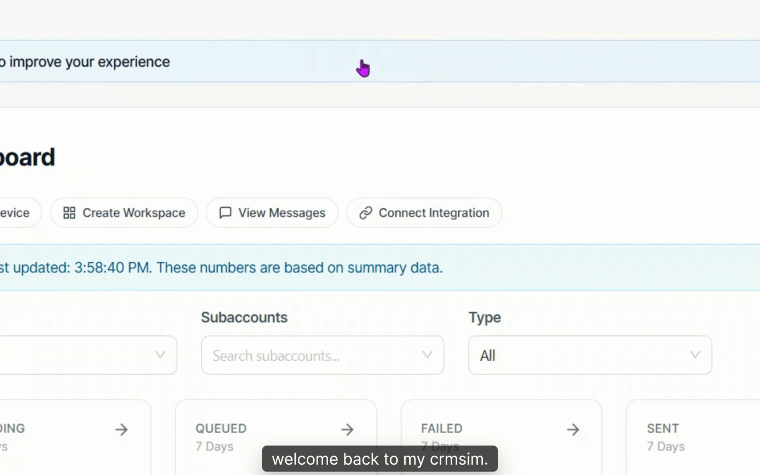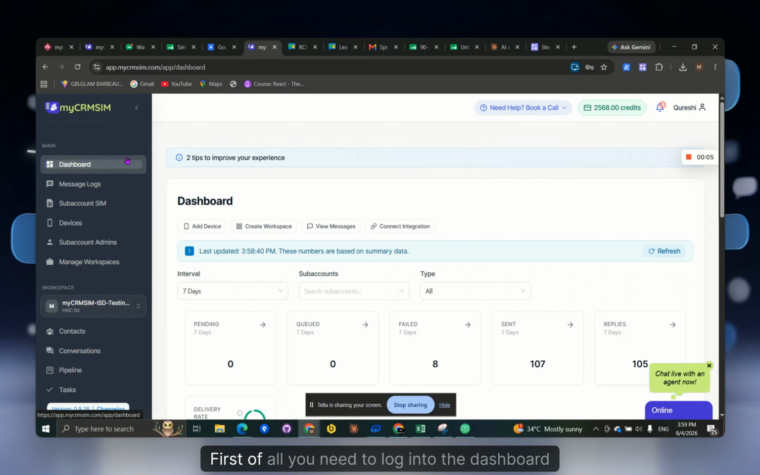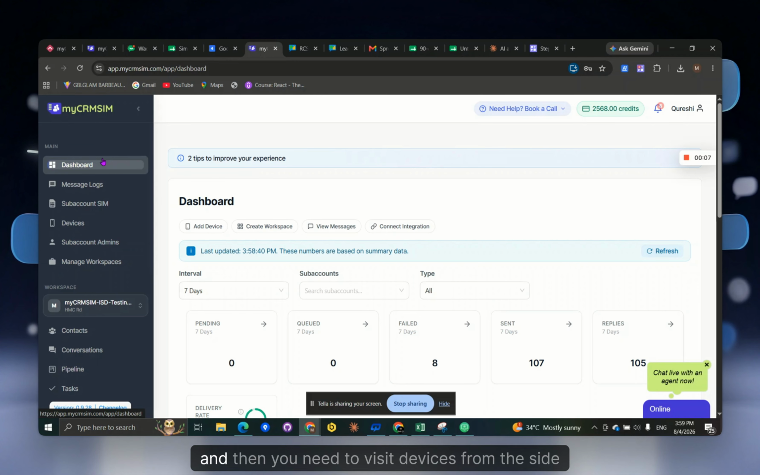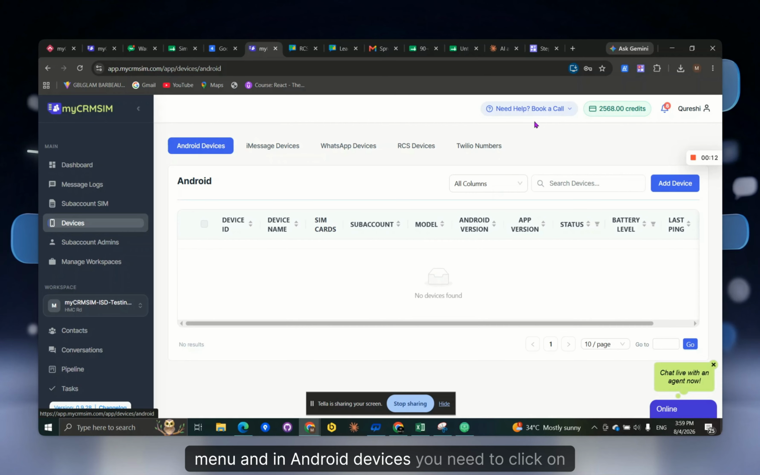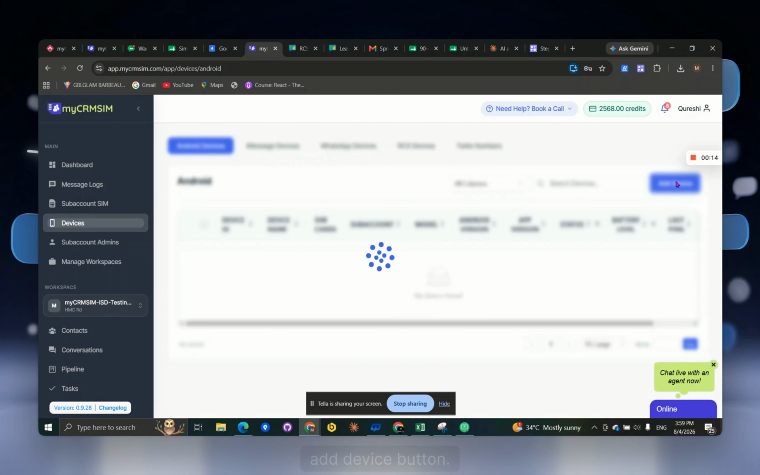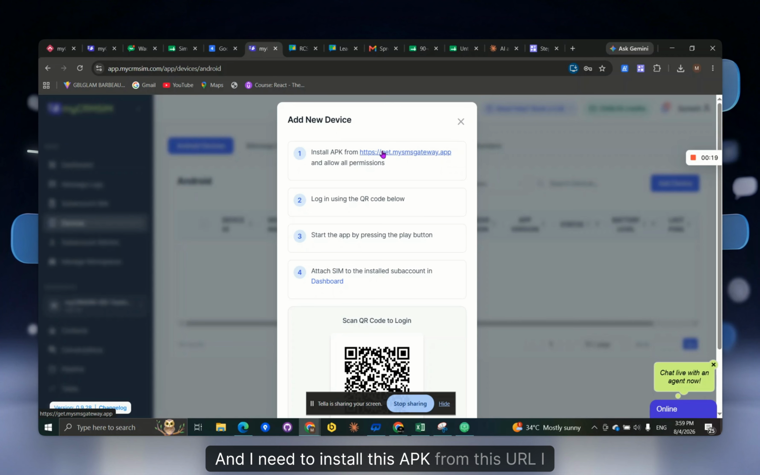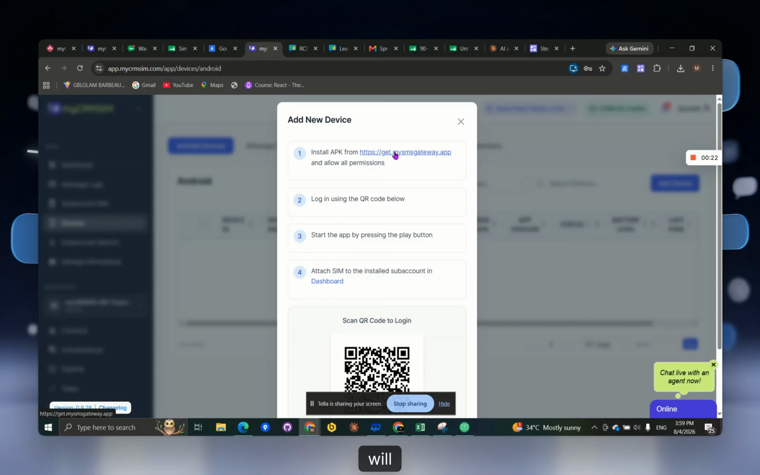Back to myCRMSIM. In this video, I'm going to show you how you empower your Android device. First of all, you need to log into the dashboard. That means go to the devices from the side menu. And in Android devices, you need to click on the Add device button, and I need to install this APK from this URL.